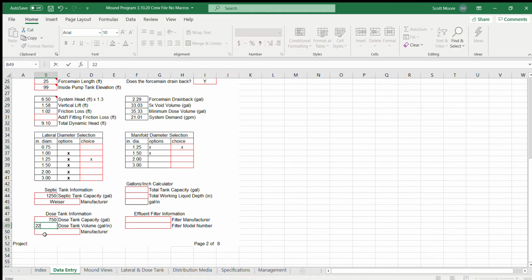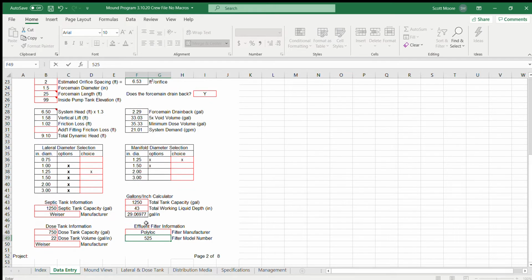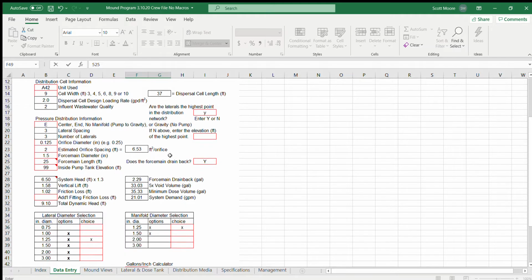Let's say it's 22 gallons per inch. Weiser. Total tank capacity 1250. Liquid depth 43 inches. It should give you the gallons per inch. 29 gallons per inch. Polylock we'll put in 525. Okay, so all this information is now completed.